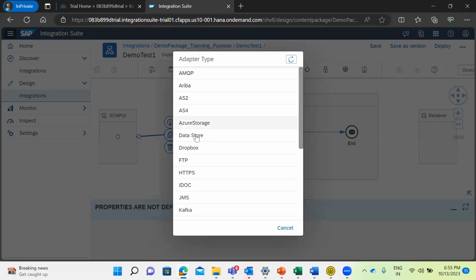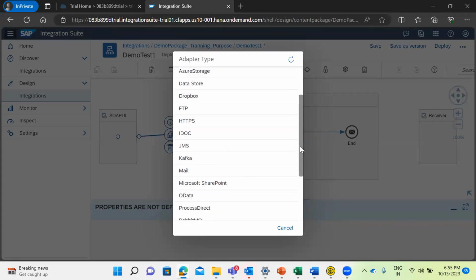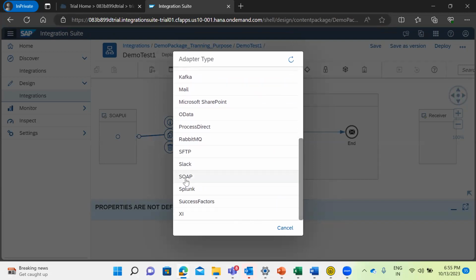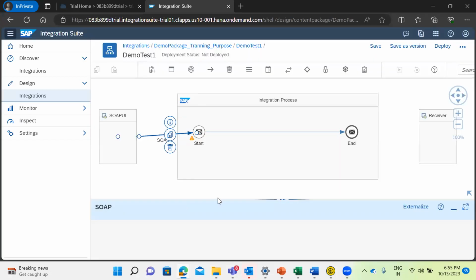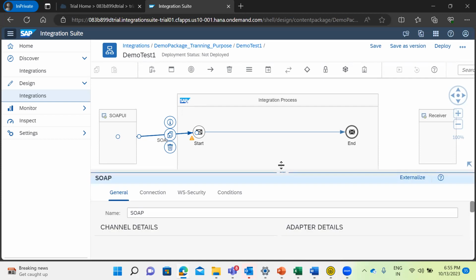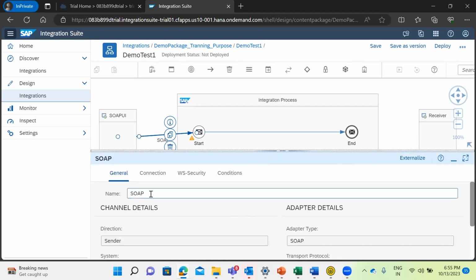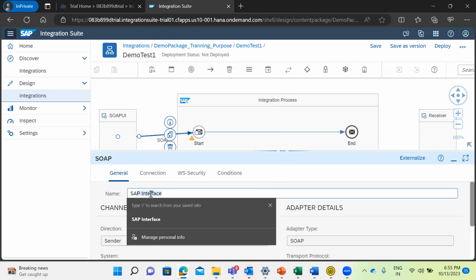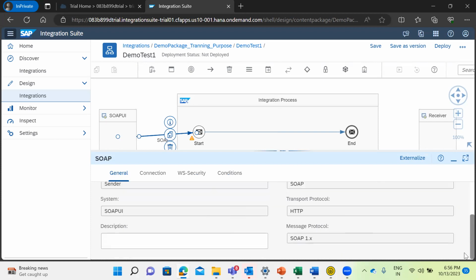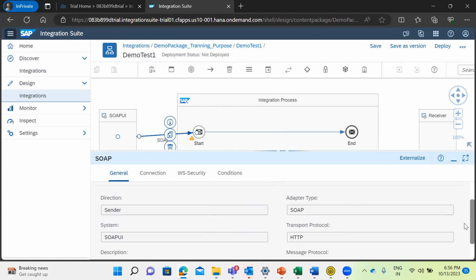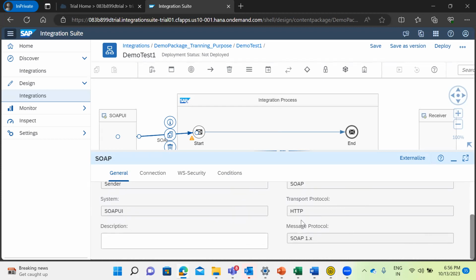So here we need to select an adapter. So here we are going to select an adapter, SOAP and SOAP 1.x. Okay. So now we have selected this one. So just provide the name of anything. So I'm putting the name here. Adapter type SOAP, transport protocol HTTP, message protocol is this. Just a minute. SOAP UI.